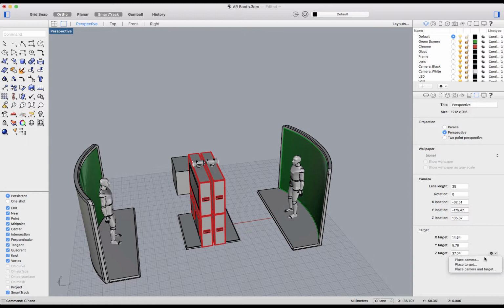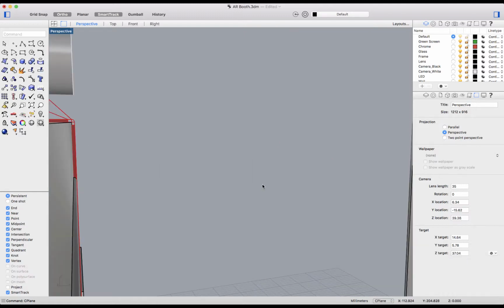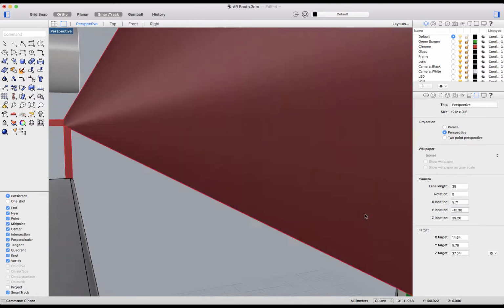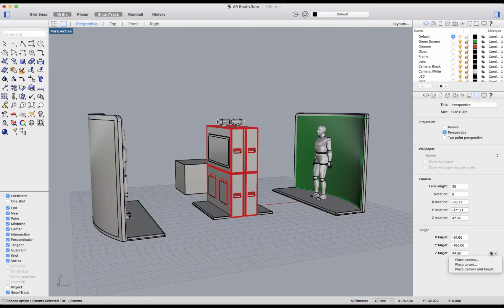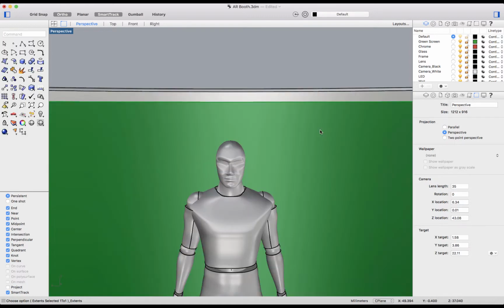I can place the camera. So let's say place the camera right there. It moved the camera to that position. But probably what you want to do is place the camera and the target. So I can place the camera on top of this thing there, and then place the target at this guy's face, and now I'm looking at this guy's face.